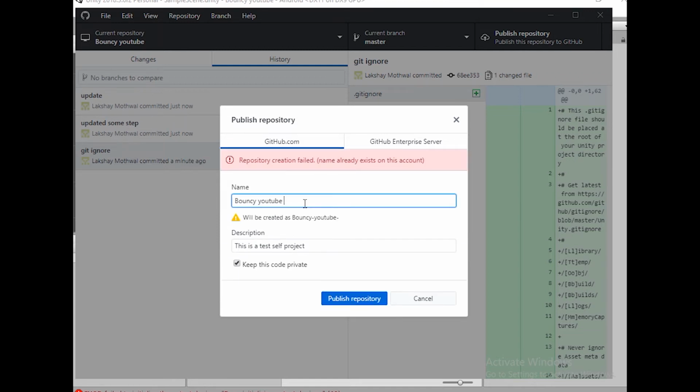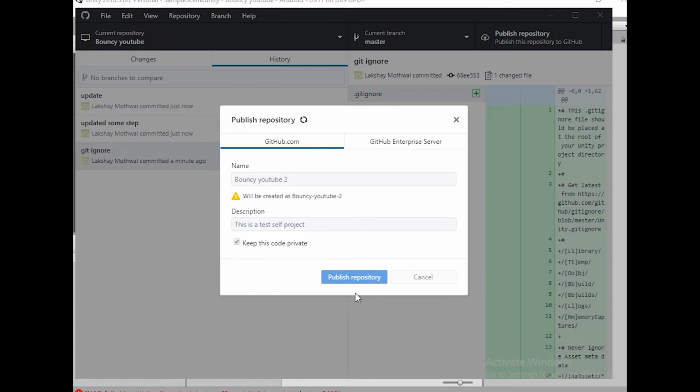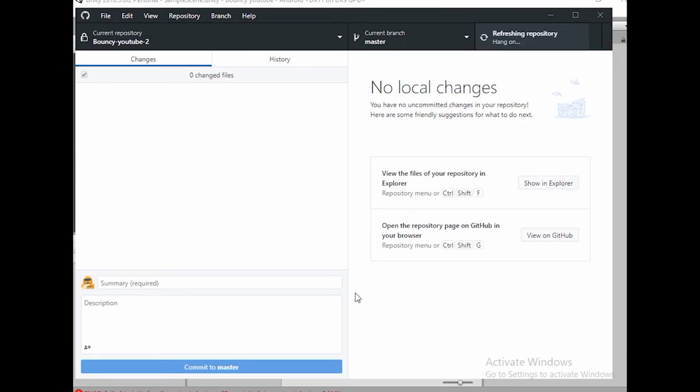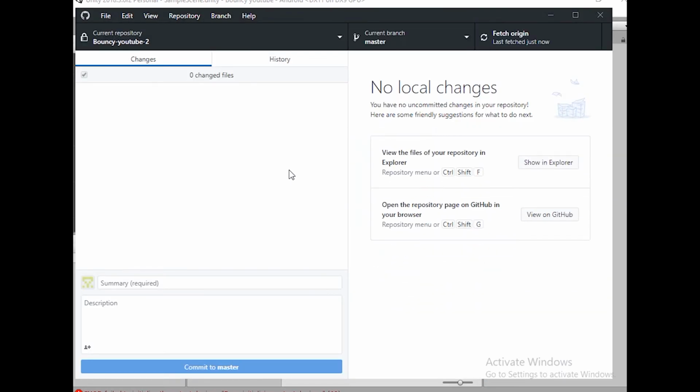I already have this folder name. I will change the folder name and I will publish it. It will take a few seconds. Now congratulations, your project is uploaded on GitHub. Now you can do anything with your project.